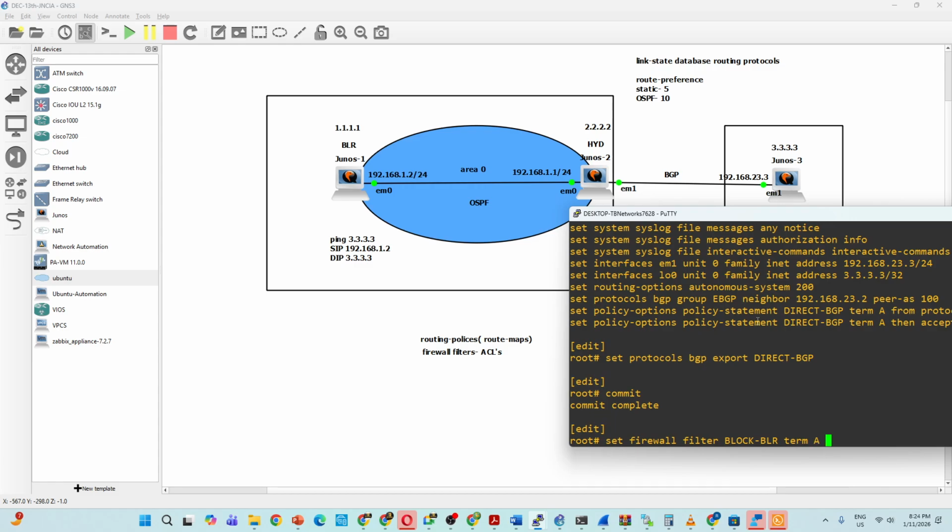Guys, remember that ACLs by default will block everything, so you need to precisely block specific traffic and allow other traffic. Otherwise, it will be messy. So you have to configure carefully when you play with firewall filters. Okay: set firewall filter, filter name, term A. Now call the condition. What do you want to block, source address or destination address?